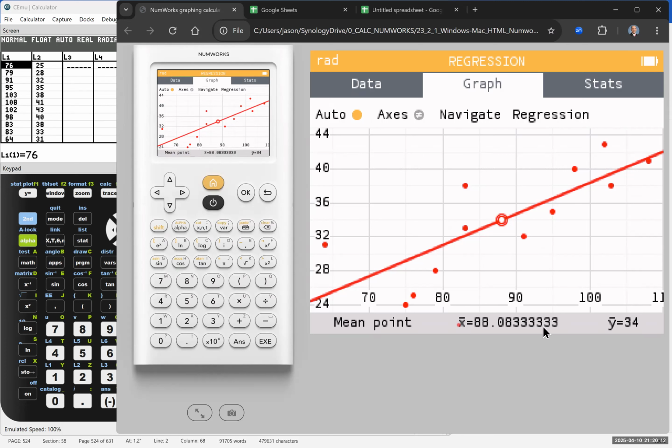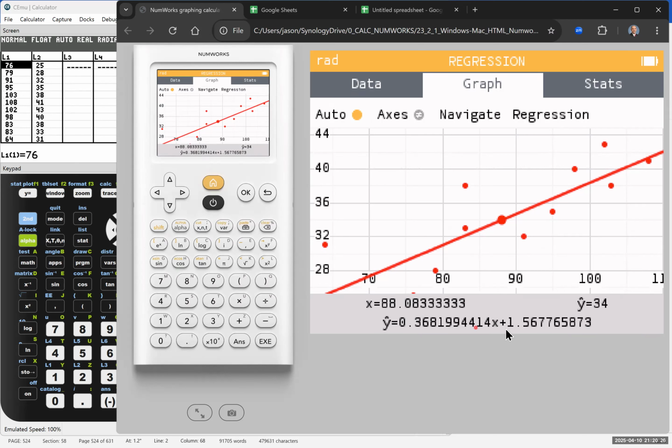So here is our X bar and Y bar. Okay, that's this point that the line of regression must go through. They call it the mean point, which is a good way to call it. And if we scroll down, you can see here, now it's giving us the equation for the line of regression. So here's our slope. It's a positive slope, slope going up and to the right there. And it has a y-intercept of 1.56 and some change.